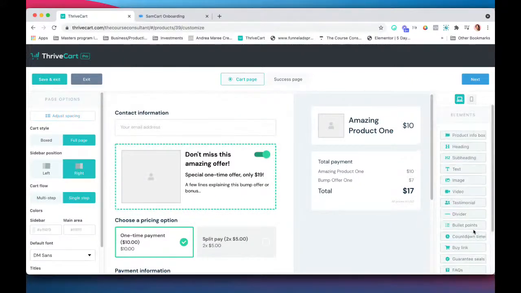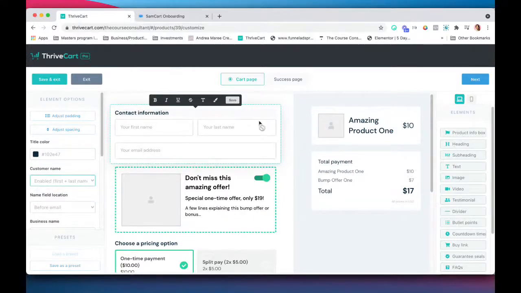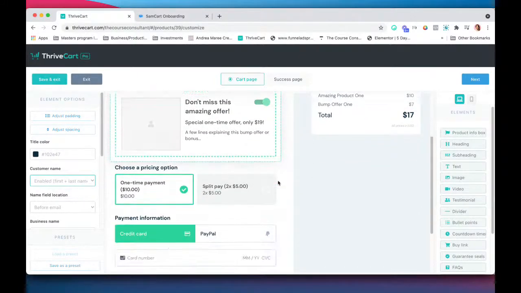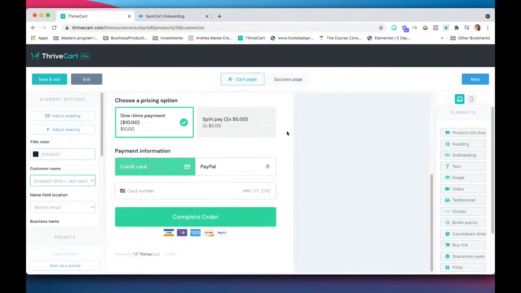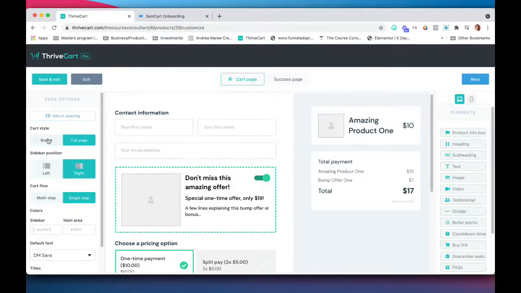So I really just like to have one page because I feel like it's going to be a lot easier for me rather than making them click the next button. So what I did just there is customize the customer first and last name. And then I went in and started to confirm a few other details. I also changed the setting between the multi-step and the single step on the left-hand side under cart flow.